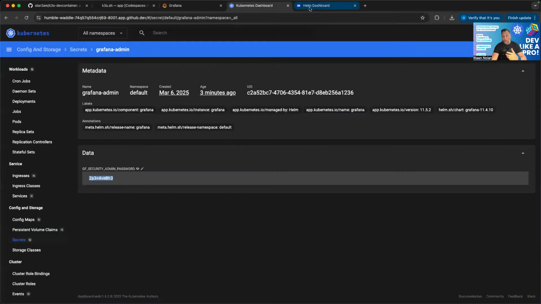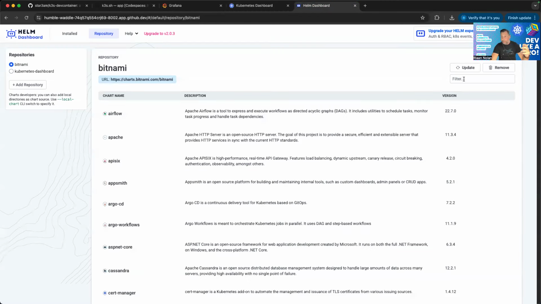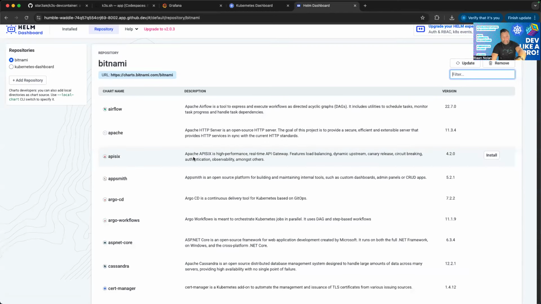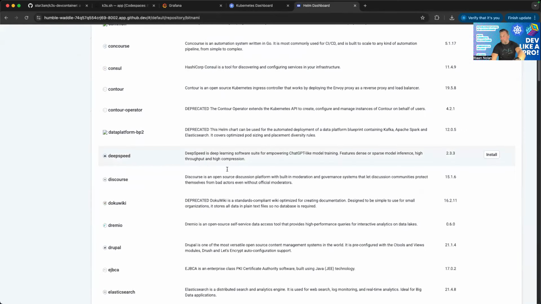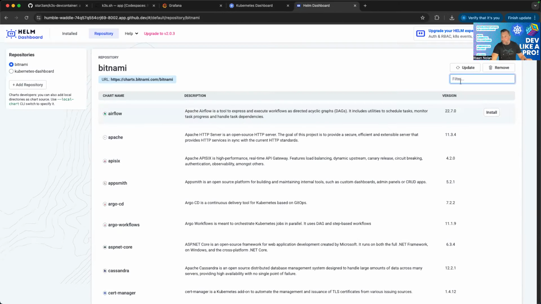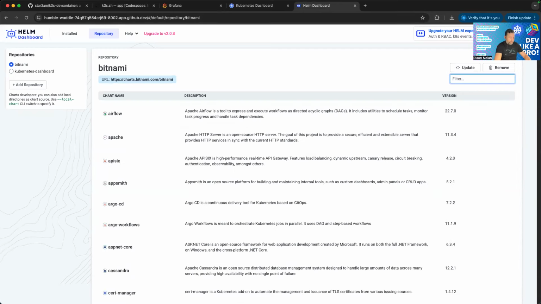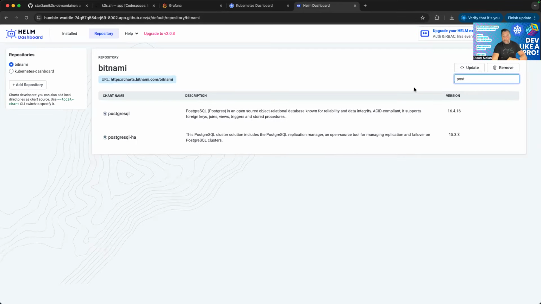Now, with all of these charts, of course, there are many other charts that you can install. If we go to repository, all of these applications you can install with Helm. And you can also filter, and we can just install MySQL, for example, or you can install Postgres, any of these applications. So this is how quickly you can run Kubernetes in a Docker container live on the internet.